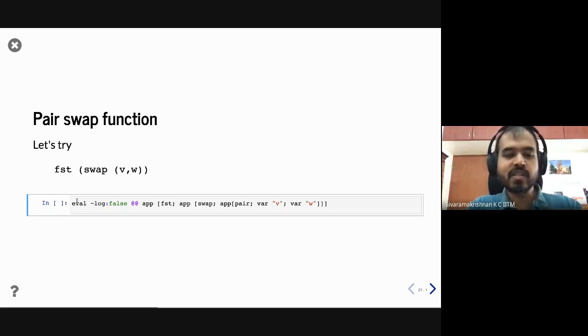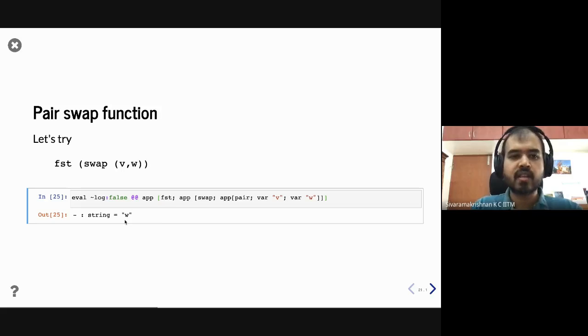Okay, so here's the actual evaluation of that term. You can see that first is here, and I apply swap to the pair that I construct using V and W. So if you run this, you get W back. So you can implement arbitrary functions that operate over pairs just using this idea. The core idea is this, right? When you construct these pairs, there is a constructor and a destructor, and we've cleverly encoded the constructor and destructor using this function representation that takes a Boolean as an input.